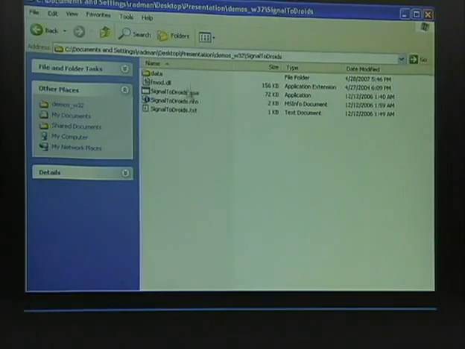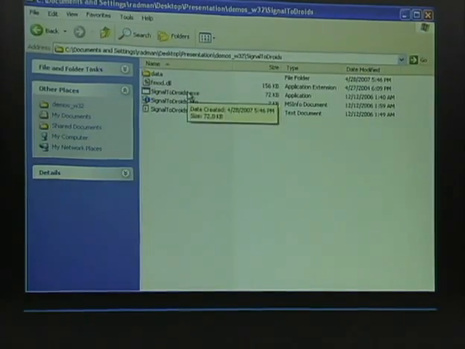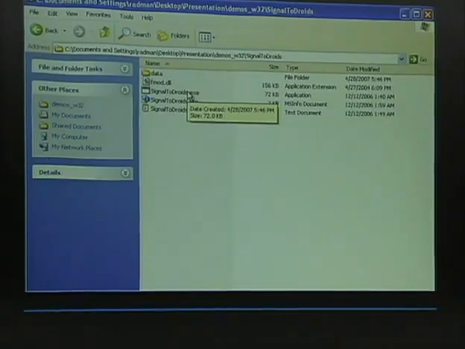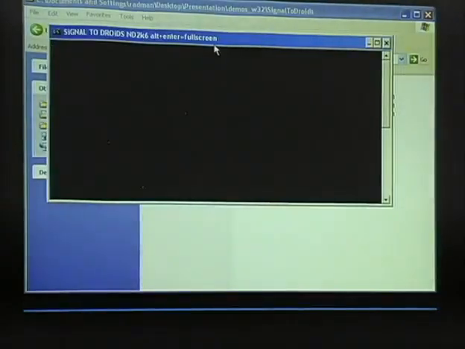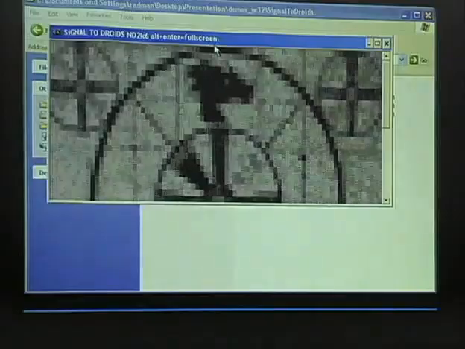This is Signal to Droids. Northern Dragons are out there. Well, I know there's a few, but that's the only text mode one that I'm aware of. This is Signal to Droids by Northern Dragons.